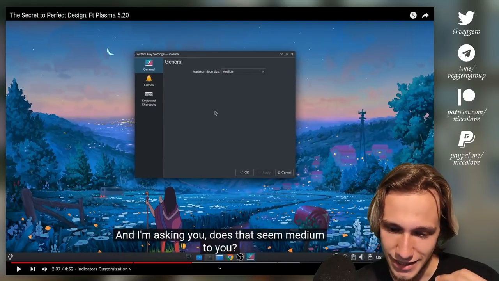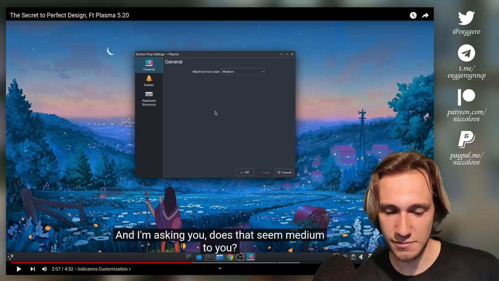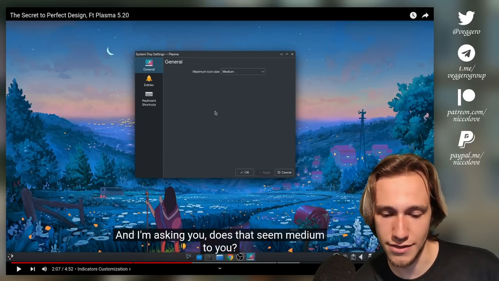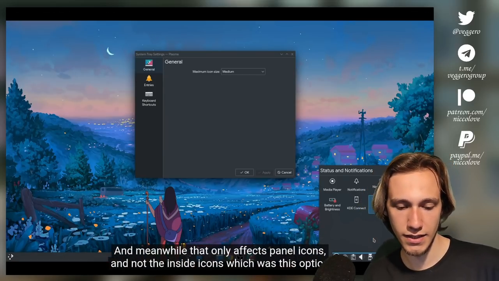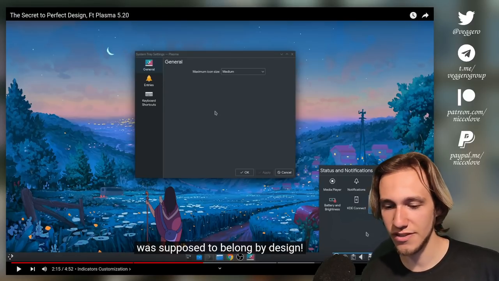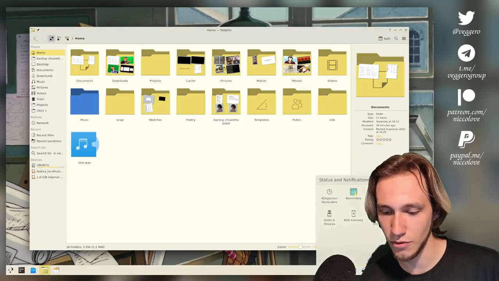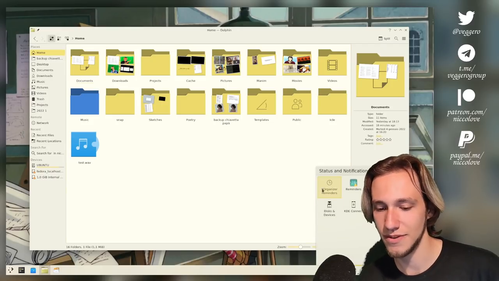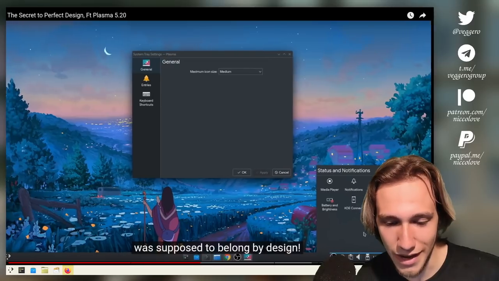So again, babyWOGUE tries beta releases of KDE Plasma, so the wording, that was just a matter of wording, to be honest, and it wasn't quite there yet. What's the big deal then? Meanwhile, that only affects panel icons, and not the inside icons, which this option was supposed to belong to by design. No, because settings is opened not just through this button, but also by right-clicking and configuring. It affects everything, and obviously this one shouldn't be affected, because that's the size. It shouldn't change, like, why would it change?